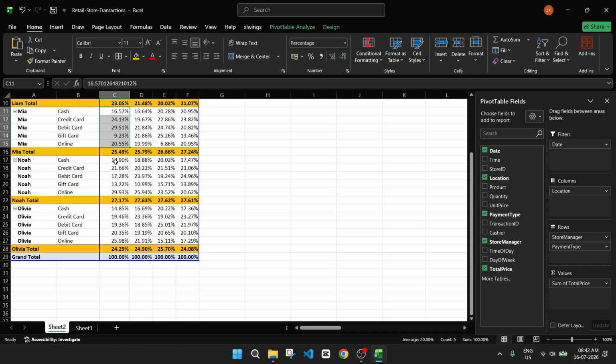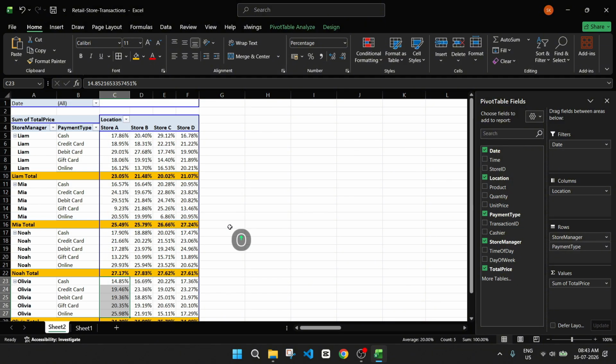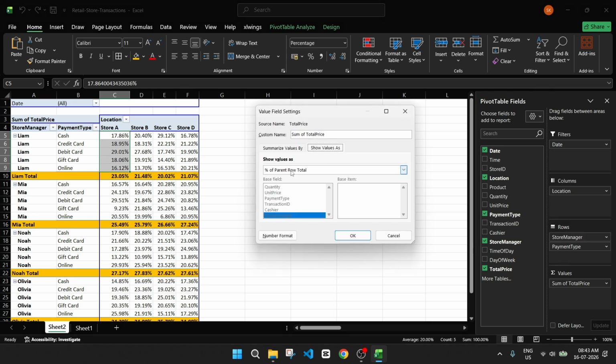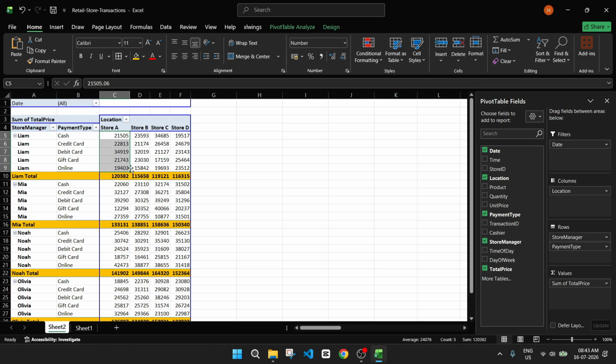So like that, here it is credit card in Nova. So there is a difference. Here it is online. So like this, we are able to look at the values in different formats based on our requirement. Let's undo it. No calculation. Okay. So that's the basic concept of the pivot table.